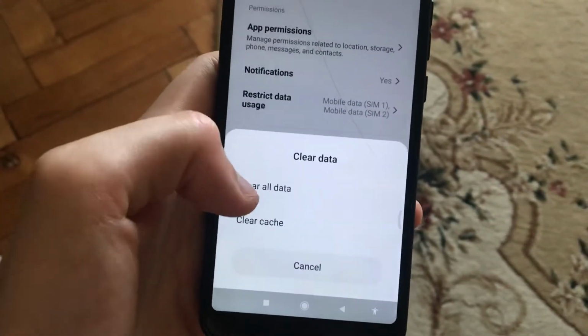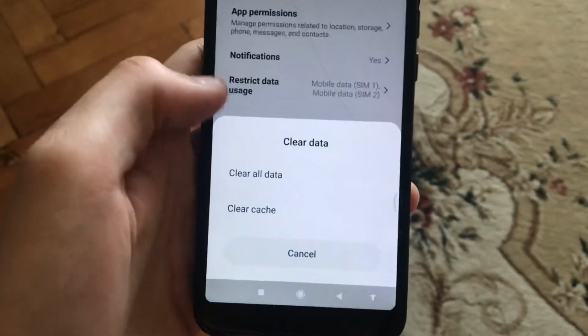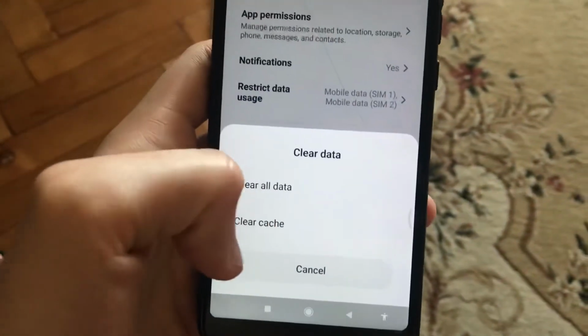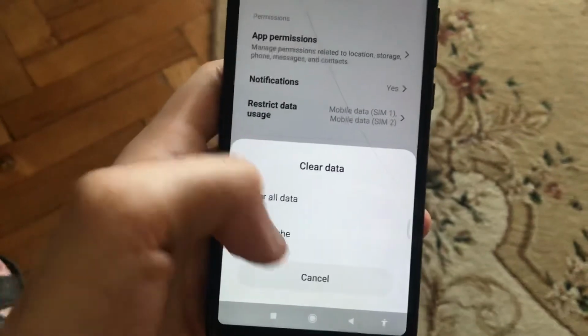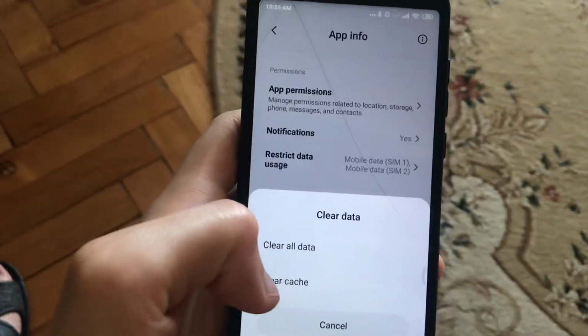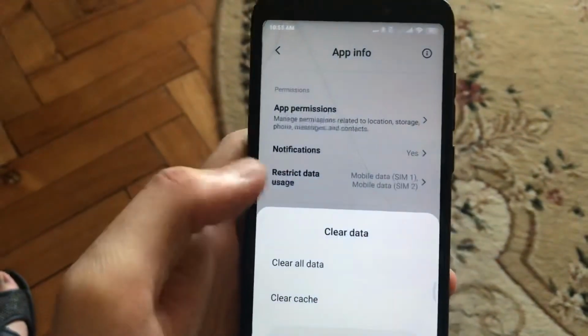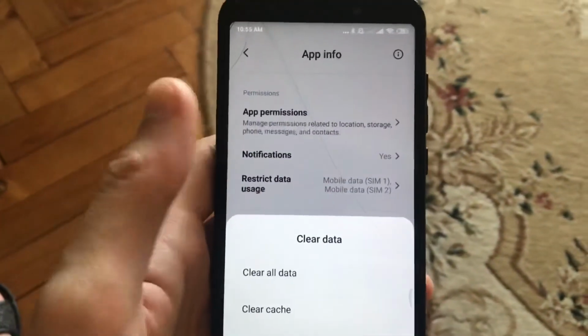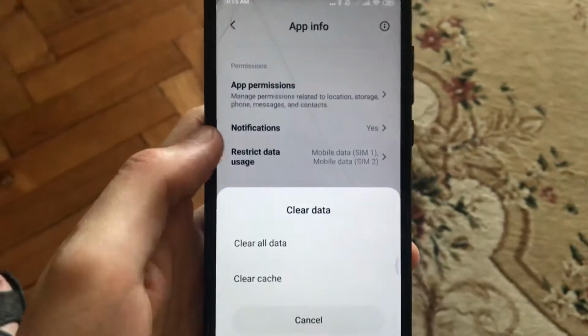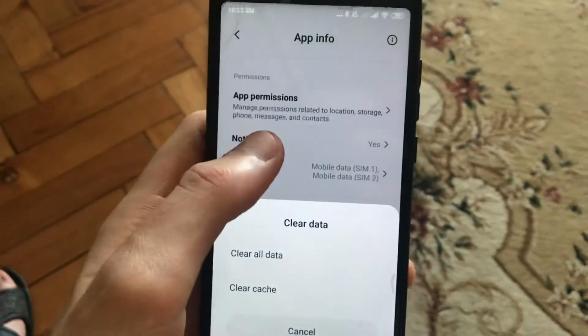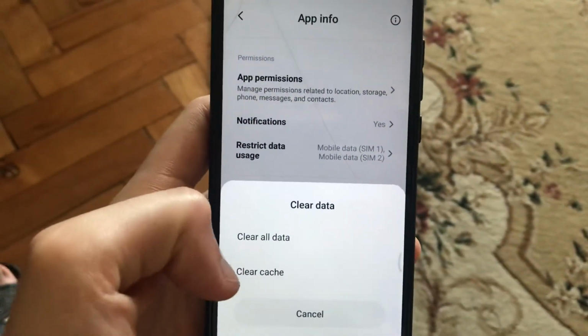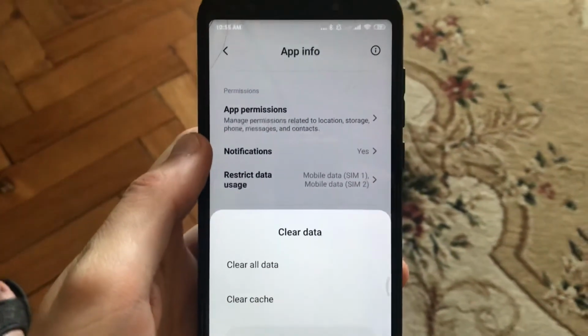So after you click on it, it will clear all the data of the Gmail app on your Android. But also you will maybe need to sign into your account again, because it will log out from your old accounts you connected to your Gmail app, so you need to log in again. So this is the way how you can do it.